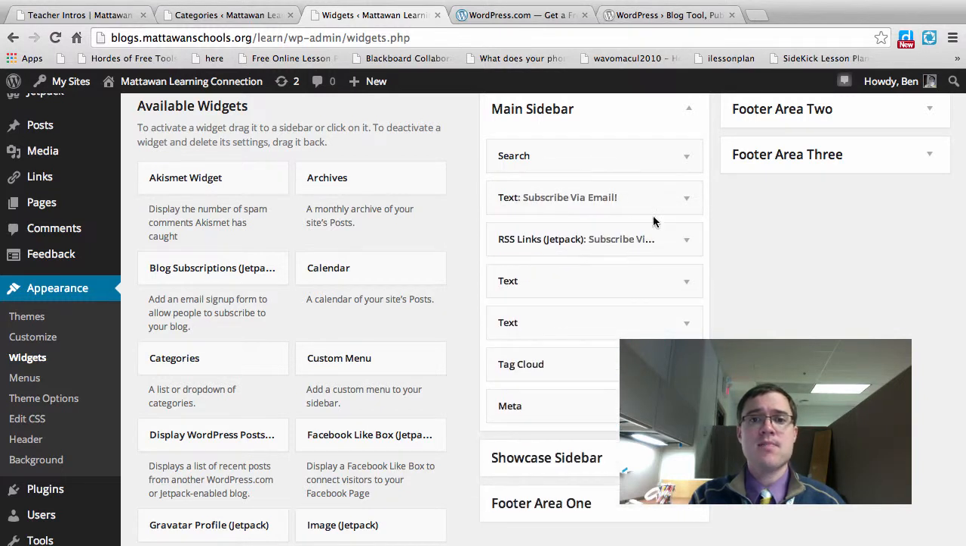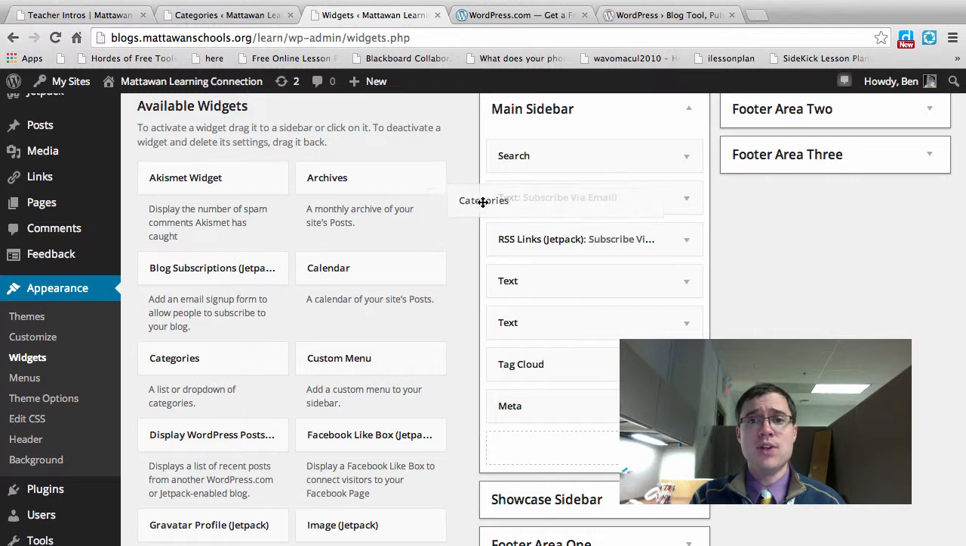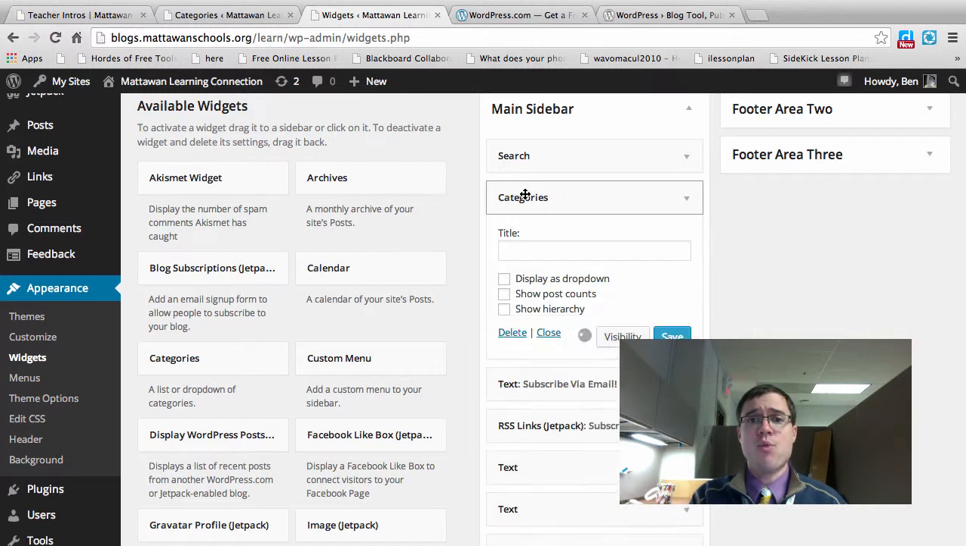I'm going to delete this. All I have to do is take this categories, move it over here, and drop it in my main sidebar. Now, I could give it a different name. Otherwise, it'll just appear as categories as default. In this case, I'm going to also click display as dropdown because I want people to have a nice dropdown list, especially if I have a lot of categories. Otherwise, it's going to be a really long list. And then I'll click save.